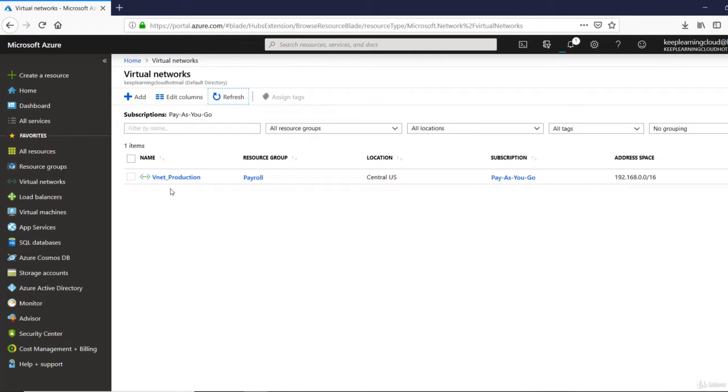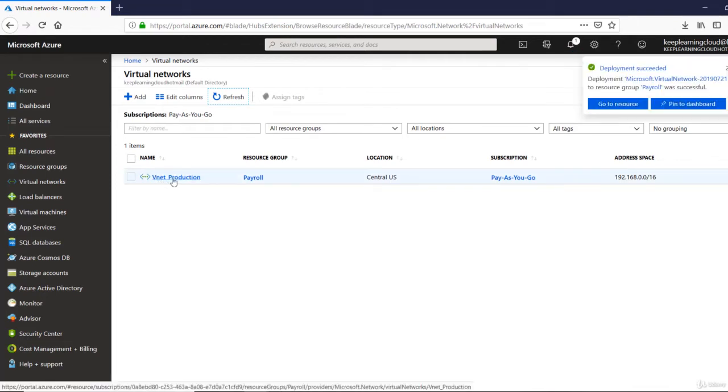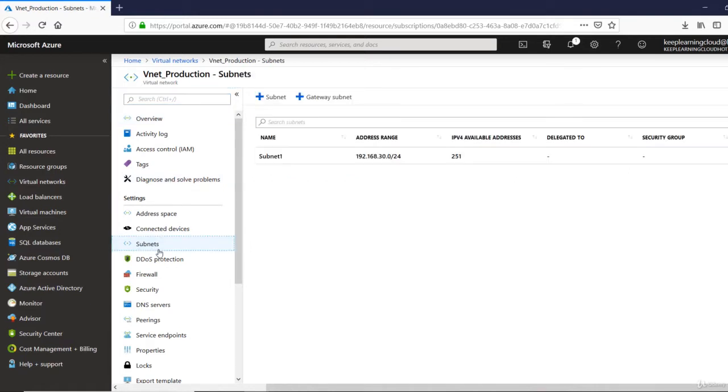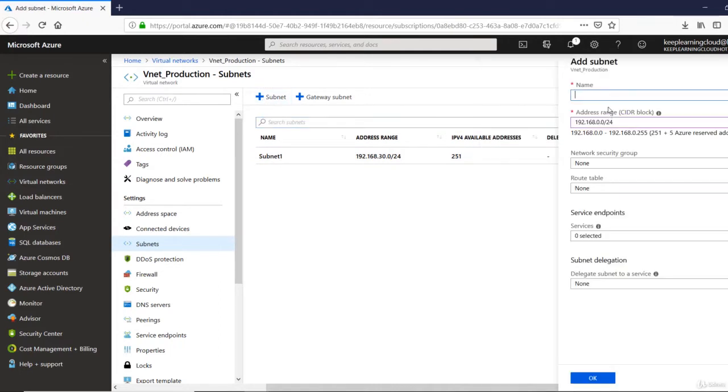Now that my virtual network vnet_production is ready, I'll click on it and then create another subnet. When we were creating the virtual network, we created a single subnet. But then to create another subnet, you have to click on the subnet section and then click on the plus subnet button. As you notice, there is a subnet 1, which is already available because this was created during the vnet creation.